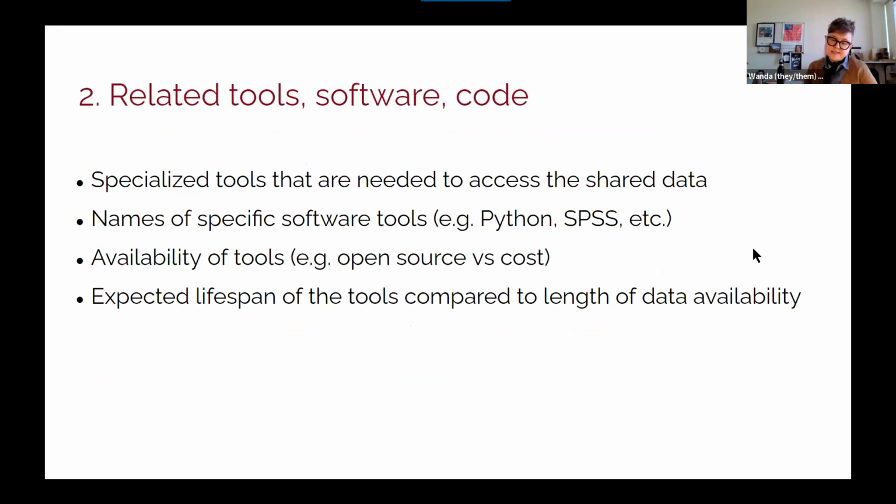The second aspect of the DMSP requires a description of any related tools, software, or code. It is possible that you might be using some specialized tools that are specific to access or process your data. You want to name those specific tools, such as Python, SPSS, software programs like that. Are the tools that you are using open, meaning they are freely available? Or are they associated with a cost? Would folks have to purchase these tools in order to access or understand the data?